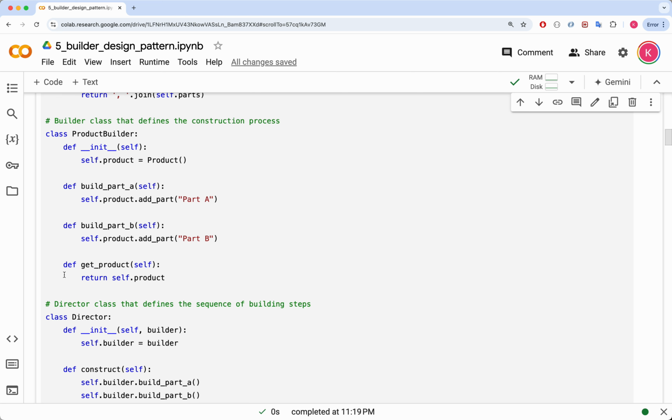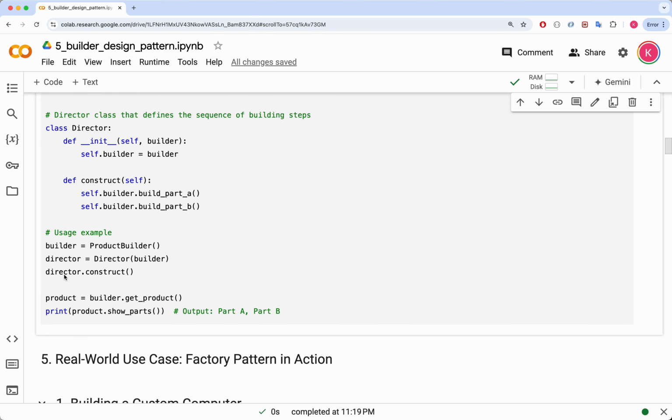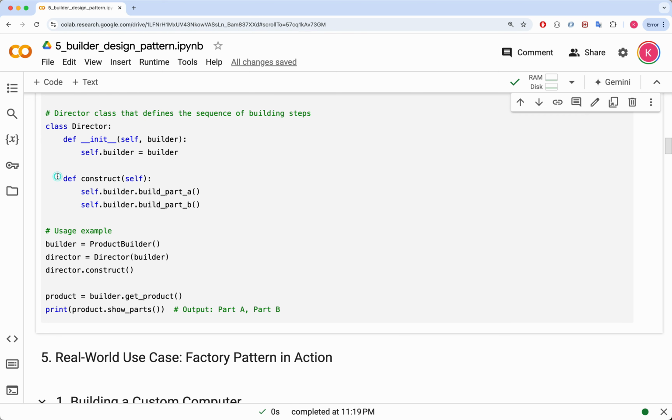The director class is responsible for controlling the sequence of the building steps. It takes a product builder object as an argument and uses it to construct the product in a predefined order by calling the builder's methods. In this case, the construct method calls build_part_a followed by build_part_b. But the director can easily control the order or inclusion of parts based on different construction needs.